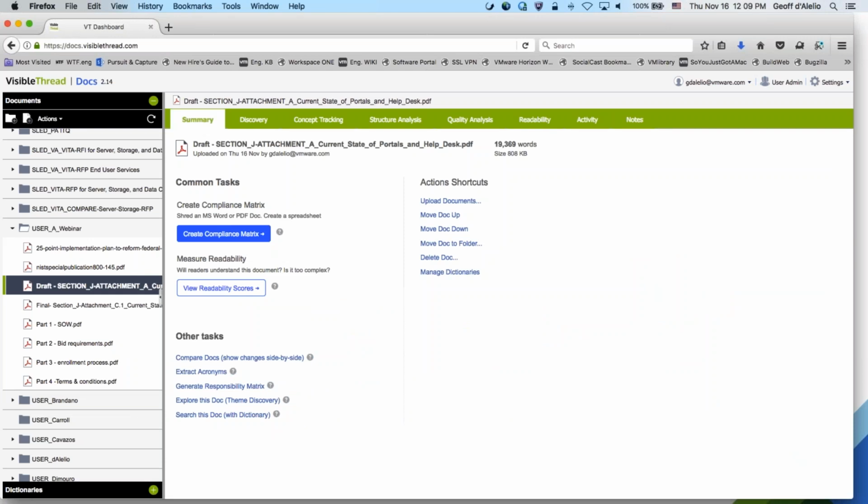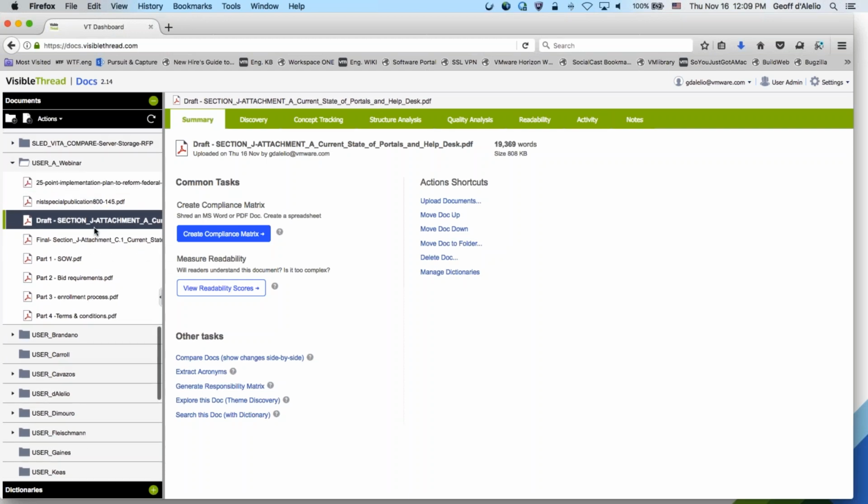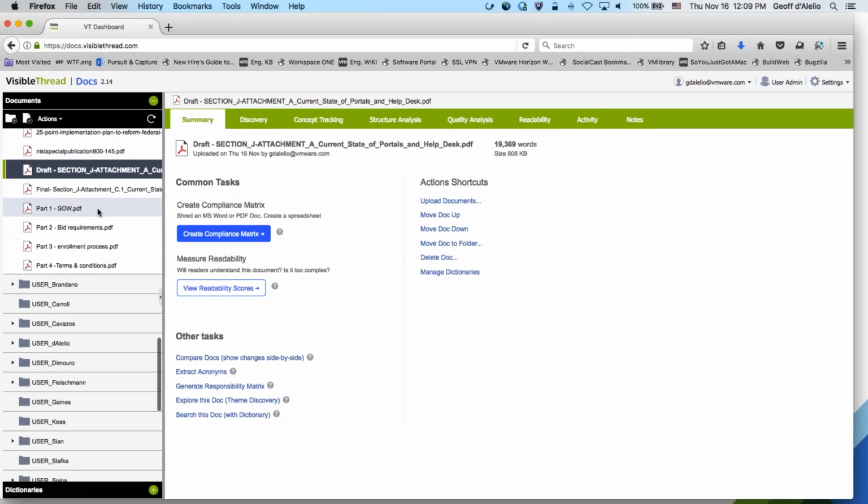So now we're going to shift over to a demo. Jeff's going to walk through that. Great. So this is the initial login screen from VisibleThread Docs, and basically the Docs product is the product that we use. We've created a folder here for today, and I've pre-populated it with some documents already, and I'm going to show you a couple features.